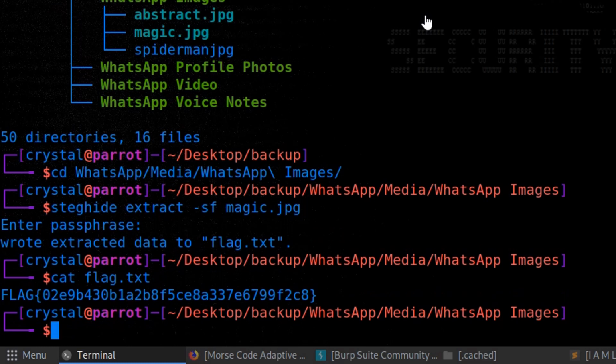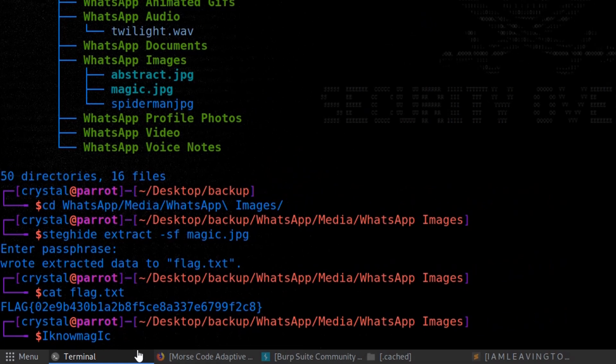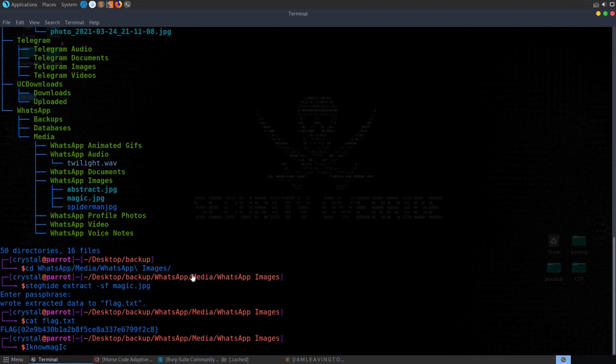And the password there was I know, so both of the I's were capitalized. I had a bit of problems with that whenever I was trying to solve it initially.